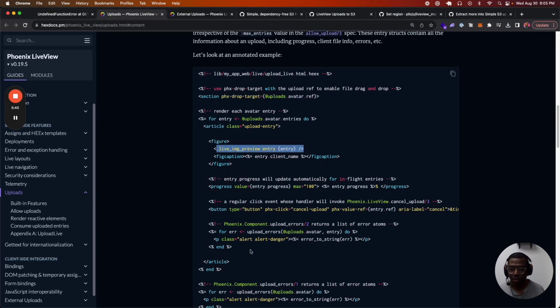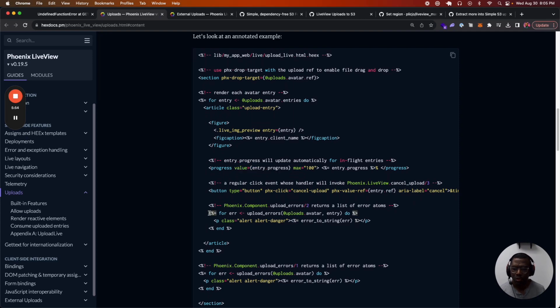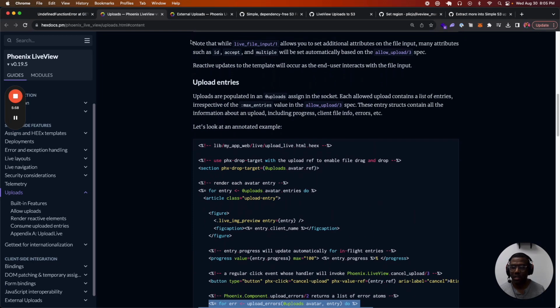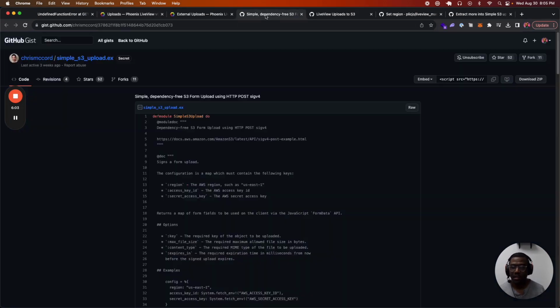Here's your live image preview. Here's your progress, like when you saw the number uptick from 0% to 100%, that's what's powering this. And then you can loop and show all the upload errors. And that's pretty much what's powering this section, this upload. We're in this upload entry section, but I implemented this as a live component.